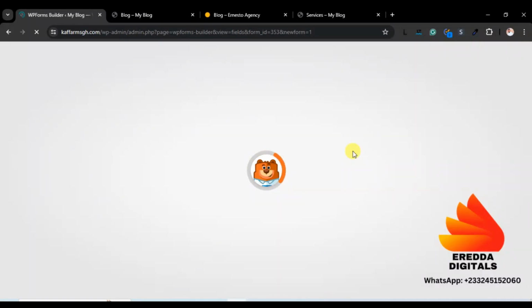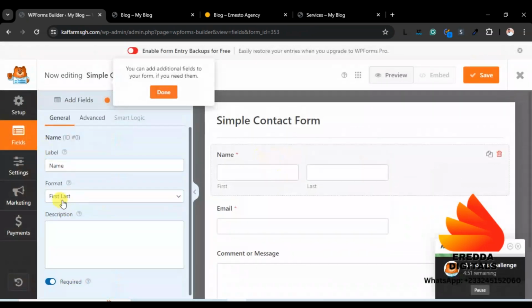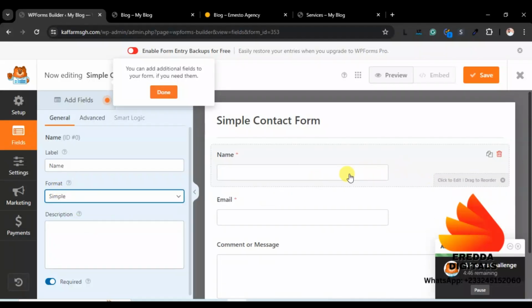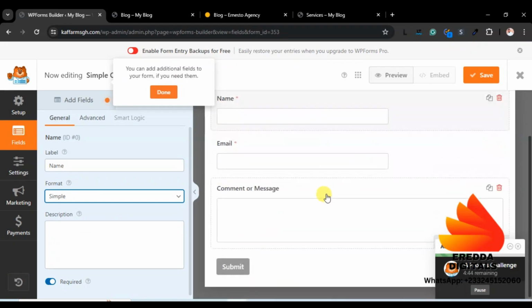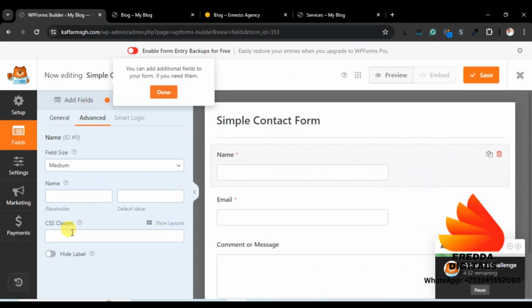Let's see, click here. The first name format, we will make it simple, so that we have it as one. Okay, good. What else can we do? Okay, so I want to go to advanced. I'm still here. I want to go to advanced and then hide the label. This one I want to hide, and then you see we have the placeholder. I'll rather enter the name there, and save it. So here too I will do the same.